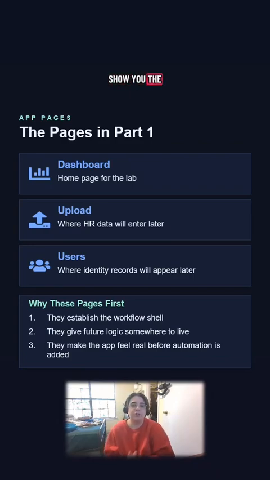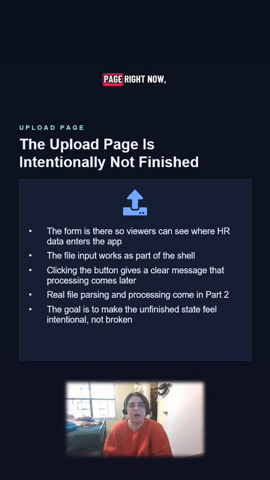So let me show you the upload page first, since that is where the data flow kind of begins. If you click on the upload page right now, you will see a file input and submit button on the screen. You can actually pick a file and click the button, but instead of processing anything, the app just shows you a message letting you know that real processing is coming in part 2. The whole reason this page exists in part 1 is so that you can kind of see where HR data will be eventually entering the system.